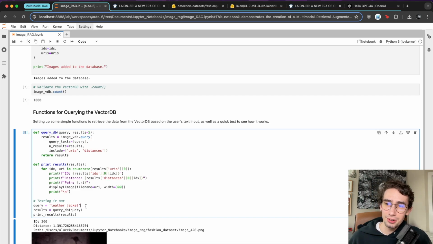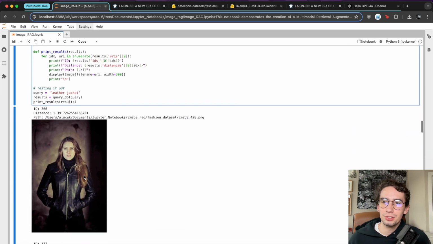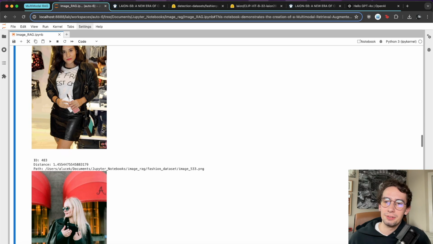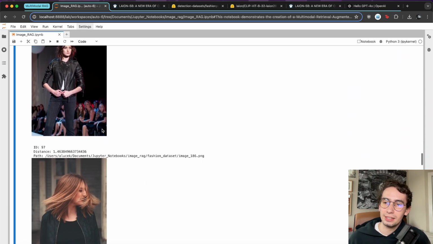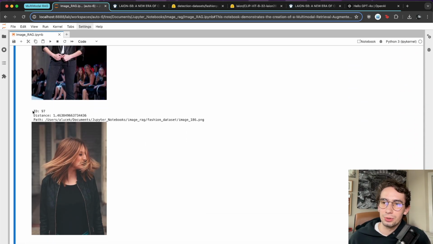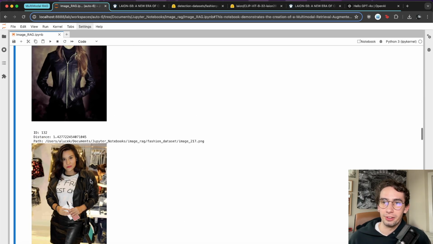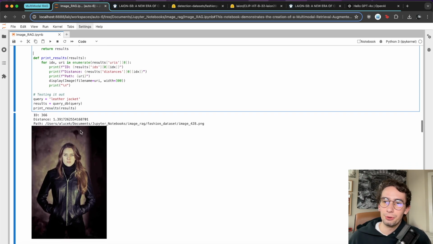So if we put in leather jacket and use the QueryDB function, that leather jacket's going to go to this query, which is then going to be put into the query texts to return the results. And then that's all going to be spit through the print results. And so then that returns this. We can see that from our leather jacket, we have now 5 different pictures of people wearing leather jackets. And that's great. We can see what ID they are. We can see the distance that was calculated between the picture and the text. And then we can see the path where it actually shows up on file in that folder. So perfect. This is great.